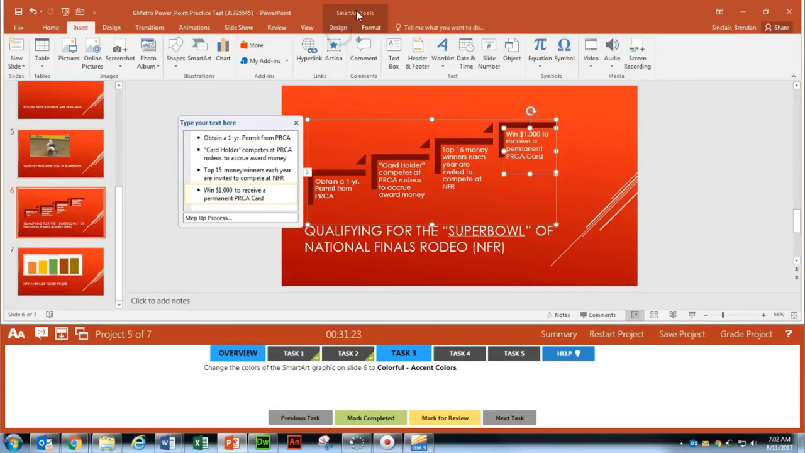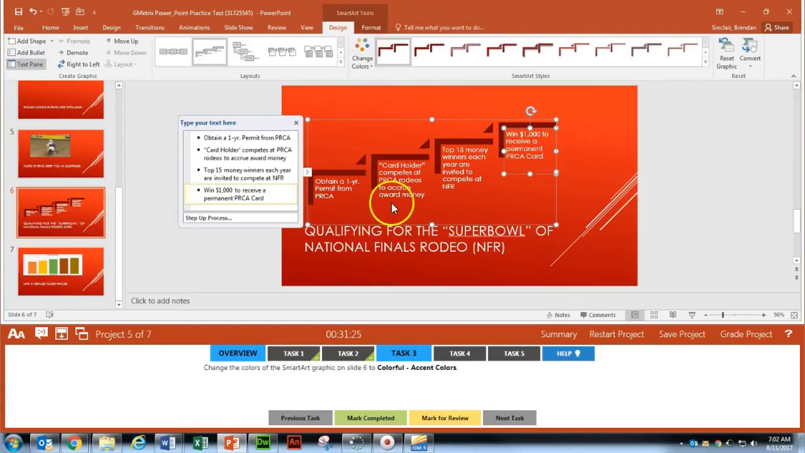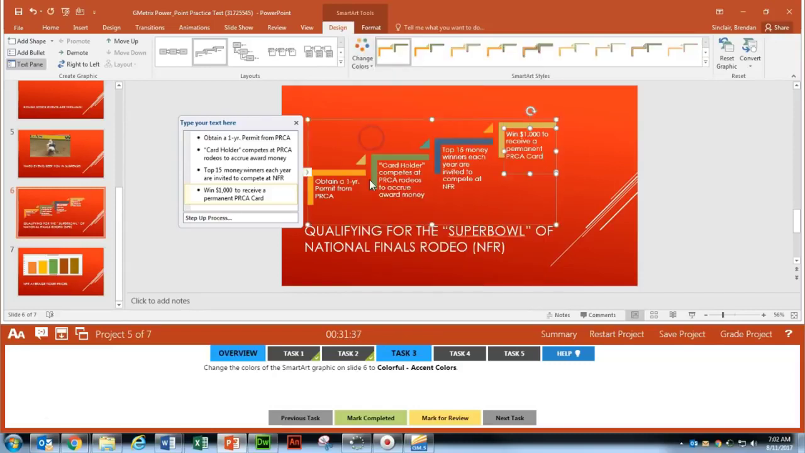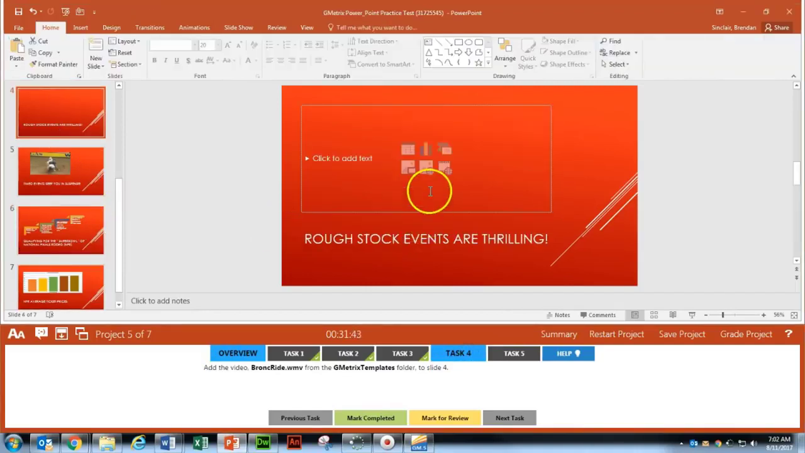Task 3 asks us to, with this selected, change the colors. So we're going to click the Design tab up here, and if you don't see this, make sure you select this, and this tab will pop up. Under SmartArt Styles, we want to do Change Colors, and under the Colorful group, we'll select Colorful Accent Colors. We'll click Mark Completed. Task 4 asks us to go to slide 4, and what we're going to do is add a video.